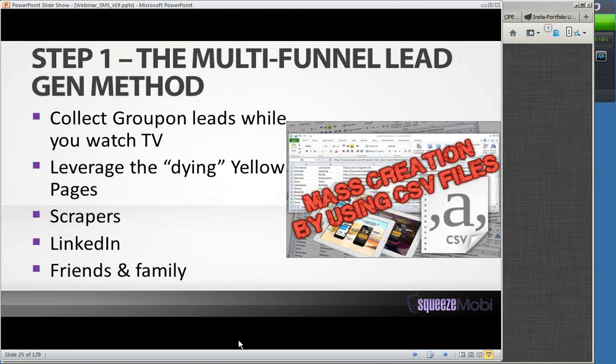And let's talk about the multi-funnel lead gen method, because you don't want to just generate leads through Groupon. You want to go through different sources, and I can't go in depth into these, but you want to leverage Yellow Pages. The Yellow Pages are a dying method of advertisement, all right? You can use scrapers. You want to leverage LinkedIn. You want to leverage friends and family, and basically you want to set up these funnels so that you have an unlimited supply of leads, and they just keep on flowing and flowing and flowing in. And honestly, you get to a level where you have too much business to service.